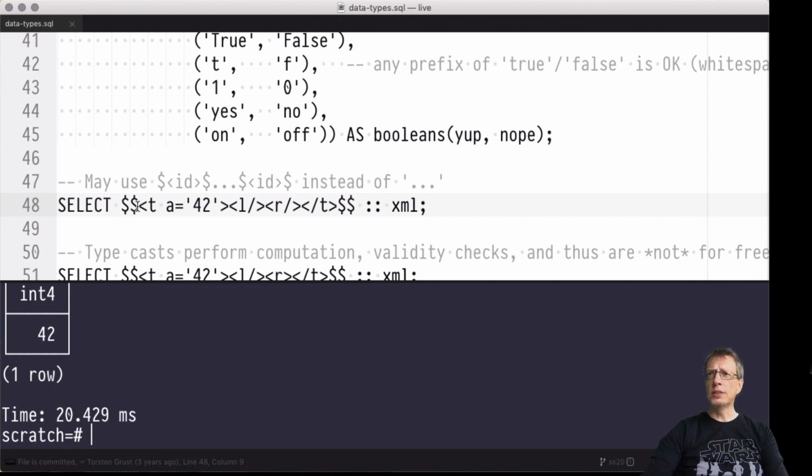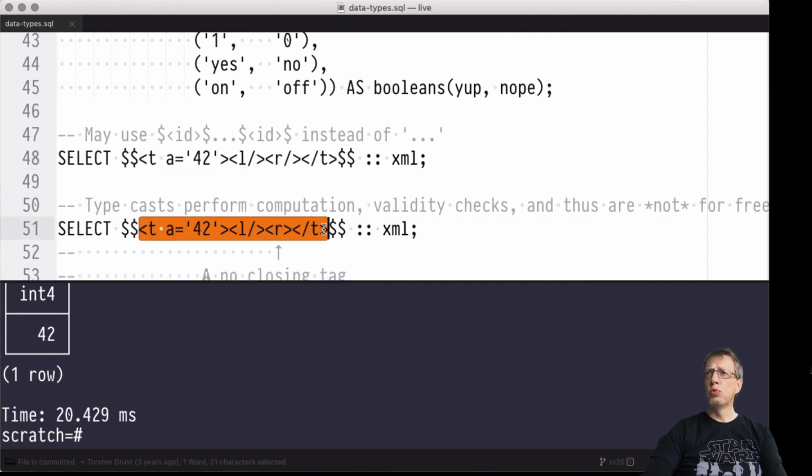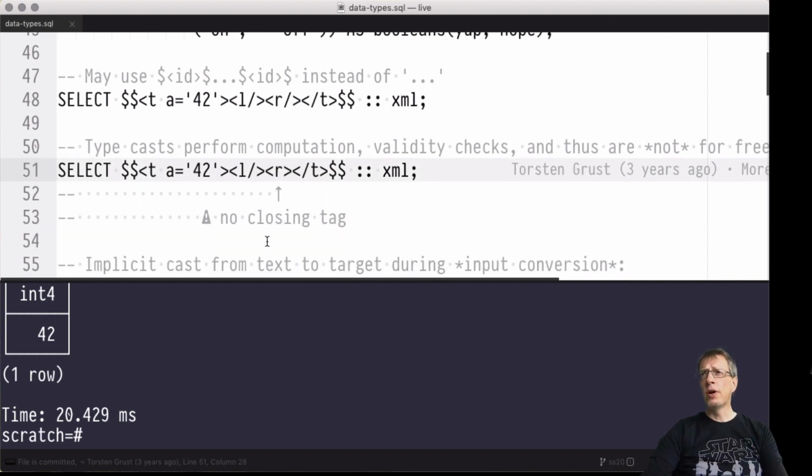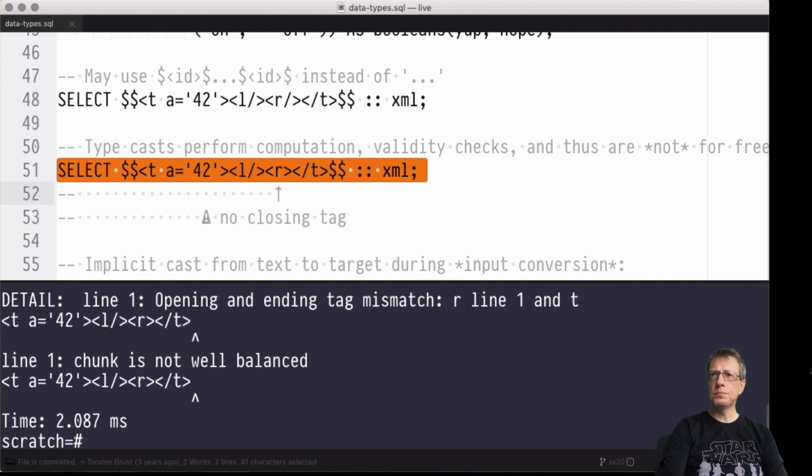So to prove that there is really some parsing and some understanding going on, that this is not just a literal copying of this text string, that really XML parsing is going on, let's provide an XML snippet that is syntactically not valid. As you can see, there is an opening R tag inside this snippet, but there is no closing tag. All right, so opening tag without closing tag, this is not well-formed XML and should be rejected. And if this cast does anything regarding XML parsing, it should fail now. So let's see whether this fails.